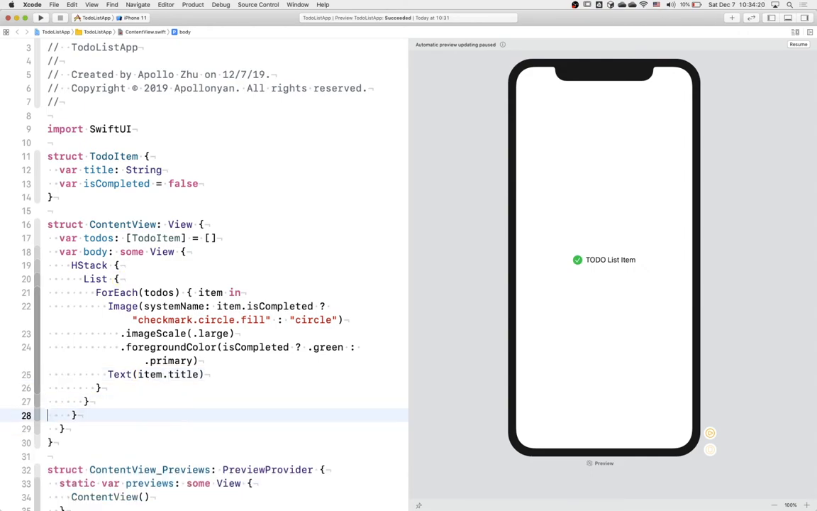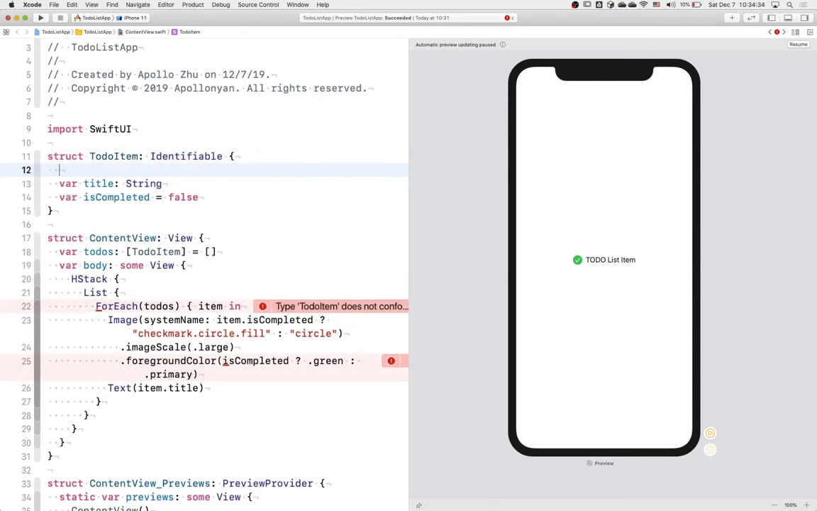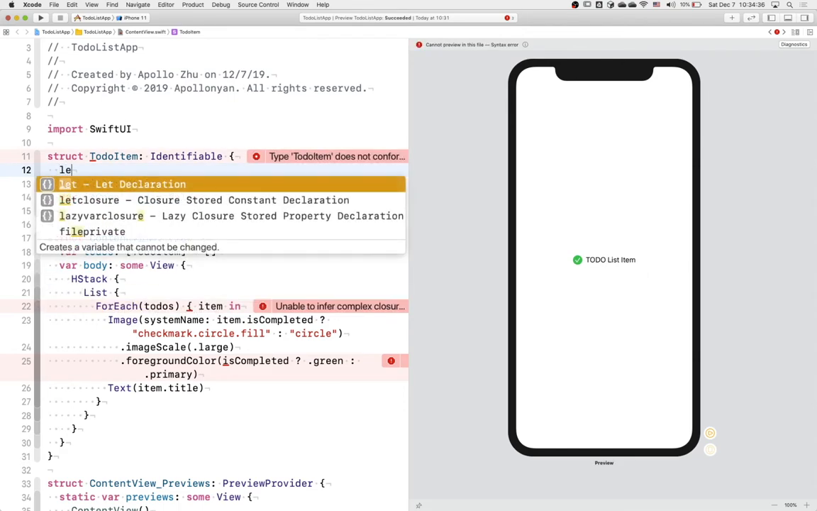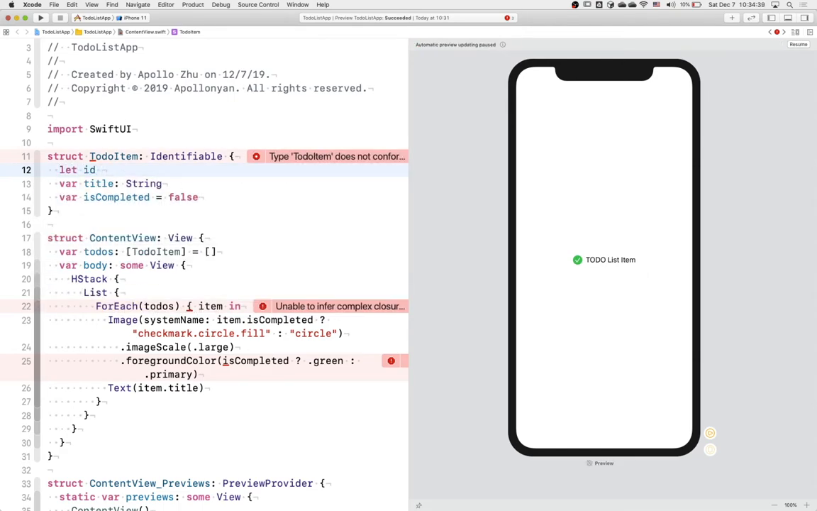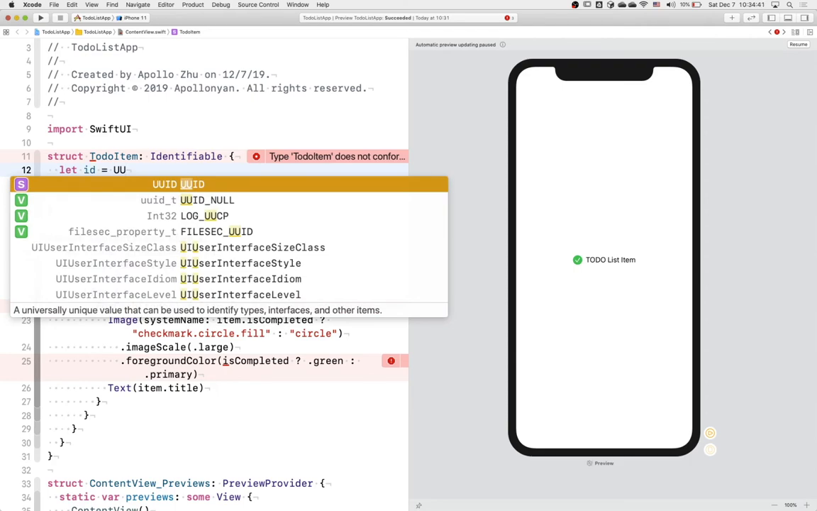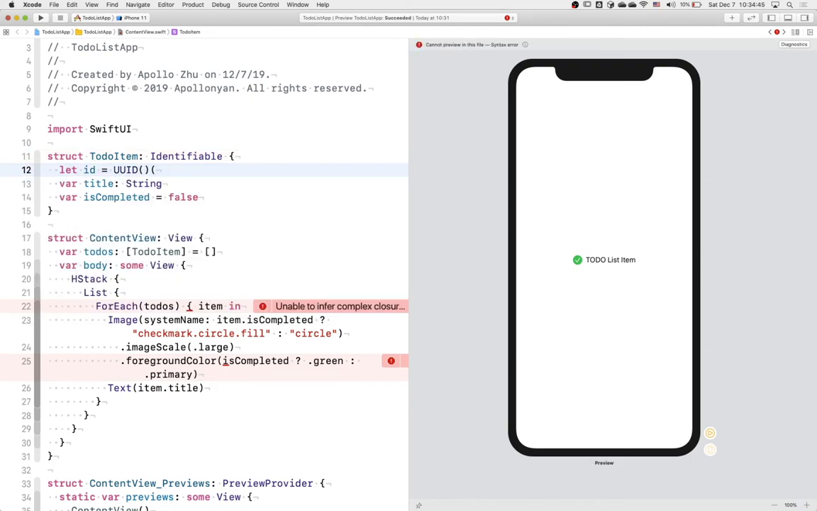Well, this doesn't quite compile yet, because if you want to use ForEach on something, it requires it to be identifiable. So what we're going to do now is say this is something that's identifiable. For it to be identifiable, you must have an ID. So we're going to say let id, which means it's a constant after you make an item. It should be constant. And we say UUID. That way, it just automatically generates a new ID for our to-do item when we create them.